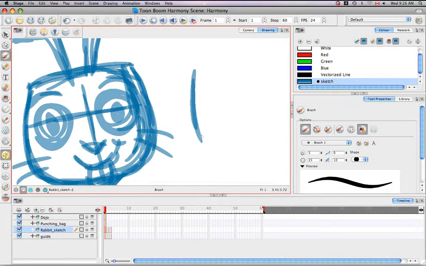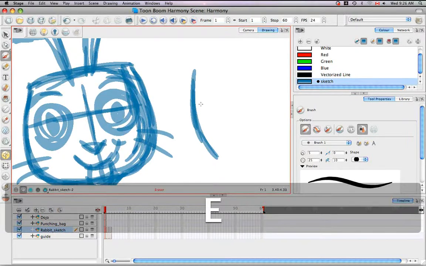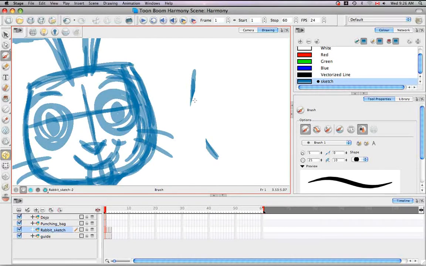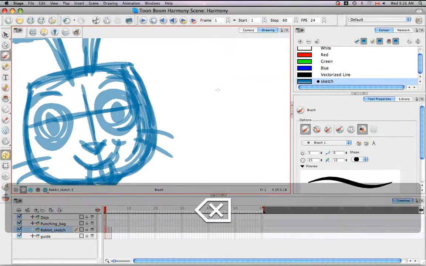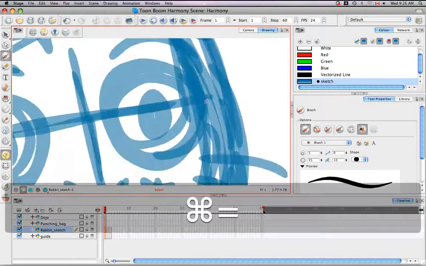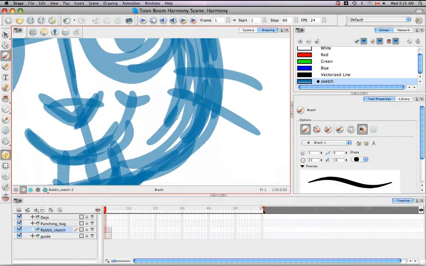So while you're sketching, you can actually toggle between the brush and eraser tool by holding down the letter E. This will momentarily bring up the eraser tool and allow you to erase. When you release the letter E, you can then go back to the brush tool. If you're using a Wacom or graphic tablet, you'll have access to pressure sensitivity with the eraser tool.